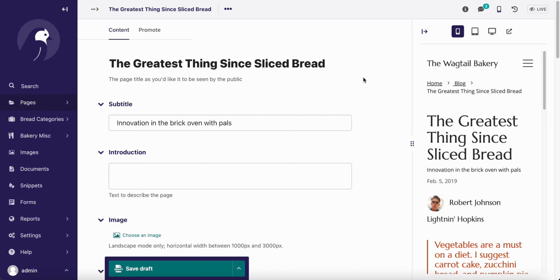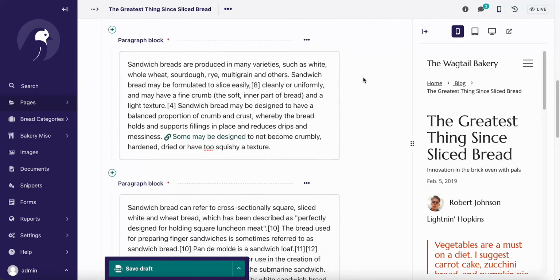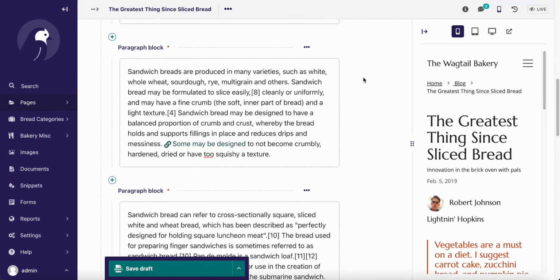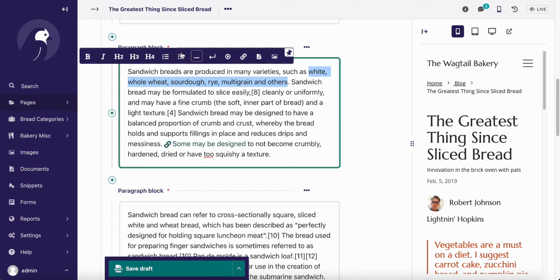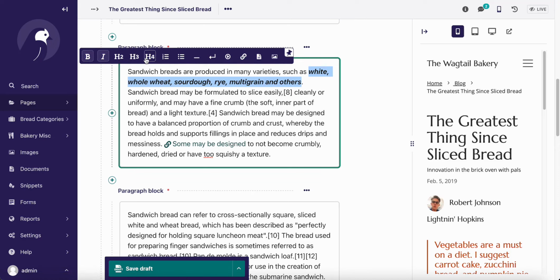Hey everyone! With Wagtail 4.2 being out in the world, I wanted to show you something really cool that we've added to the rich text toolbar. And so let's go ahead and highlight some text here. And you'll see that the toolbar pops up like you expect it to, and you can add some italics or bold, anything you want to change the text to, really.